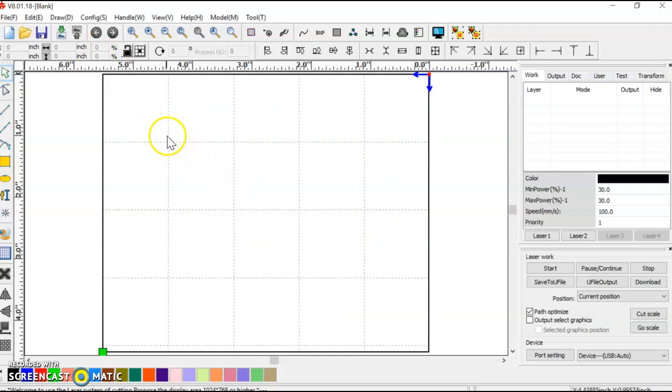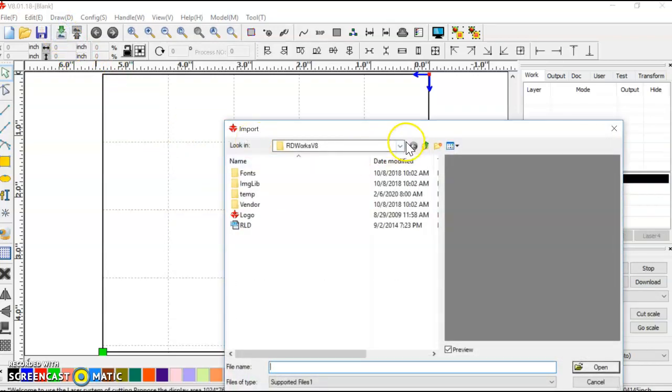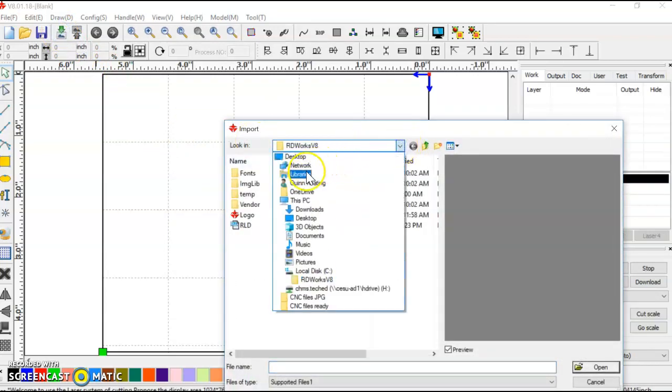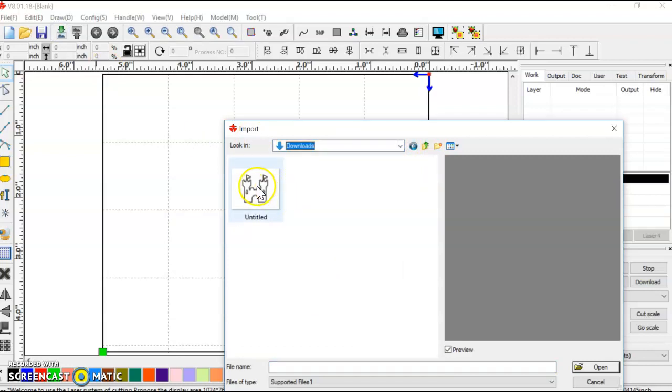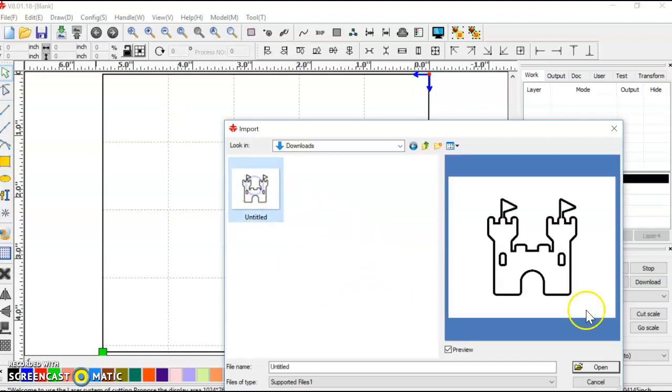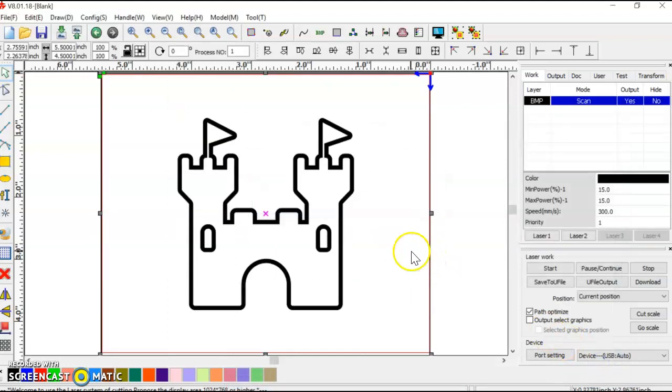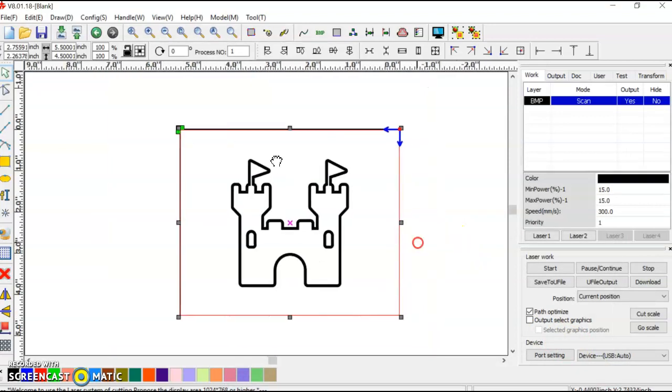I'm going to come up here with my mouse. Pay attention, up to here, image import, click that. You're going to drop this menu down to downloads. Your file should be waiting for you right here. Now, you might have a bunch of files in here. Just look for yours. I'm going to click that. I'm going to hit open. You're going to notice that it lands precisely where it wants to land.